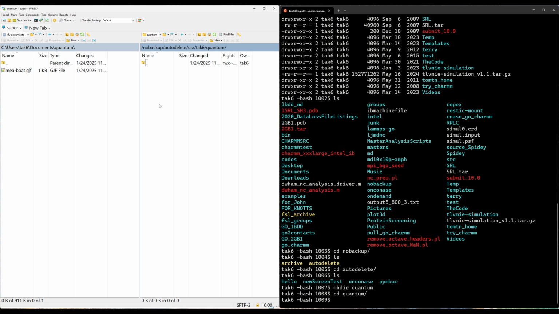In fact, I'm going to make a new folder. You could either do it on the Linux side or on this WinSCP side. You can click New Folder. And then I will click Directory, and I'll call it MEA for monoethanolamine. I'm going to click into that directory, and then I can just drag the file I made on my Windows machine over to the supercomputer. And now it's copied over there.